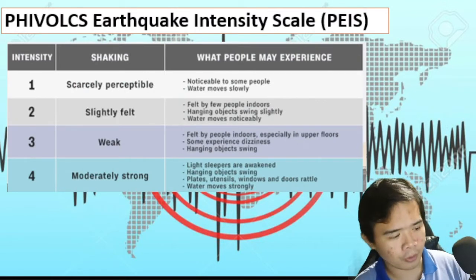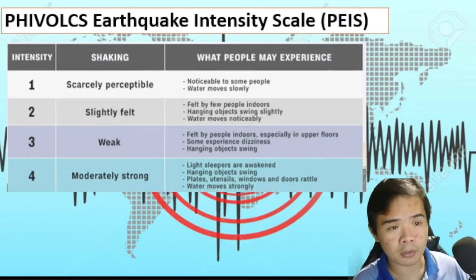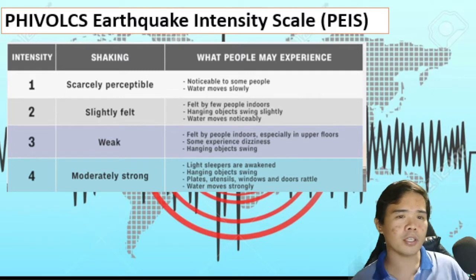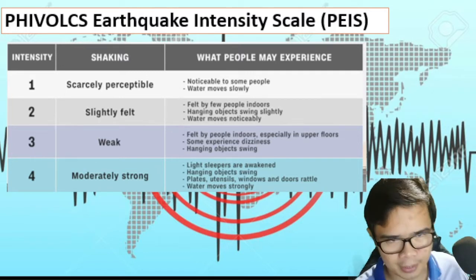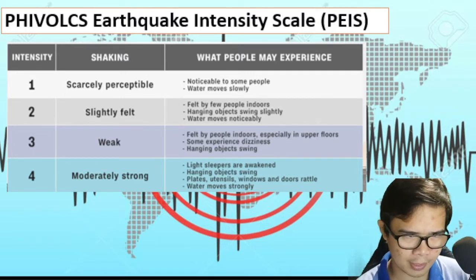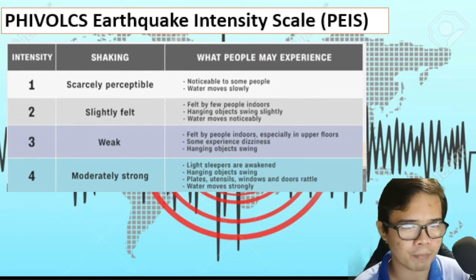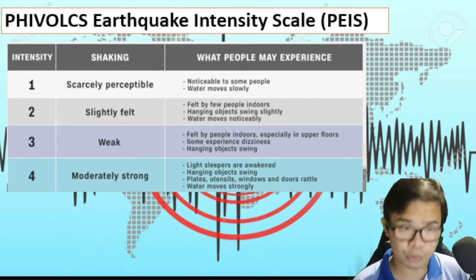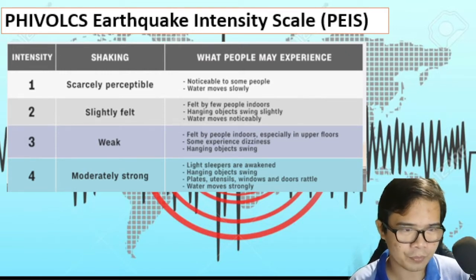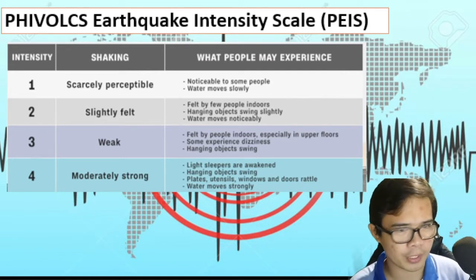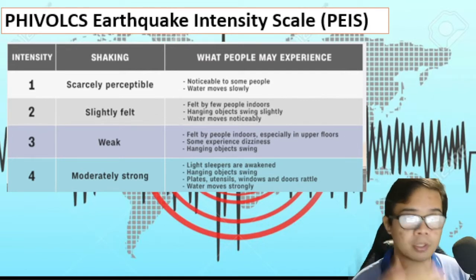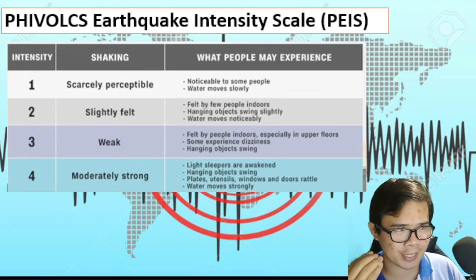So, here, from 1 to 4. We will discuss 1, which is scarcely perceptible. 2 is slightly felt. 3 is weak, and 4 is moderately strong. Here you can see that it gets stronger.